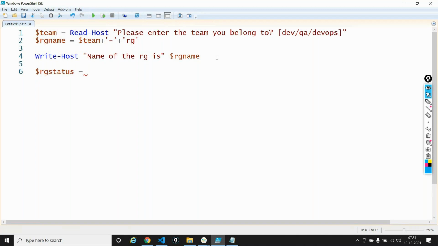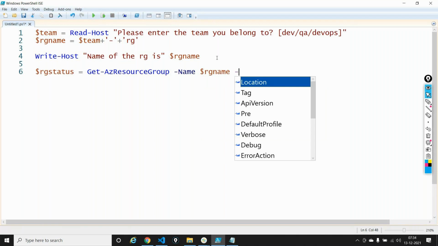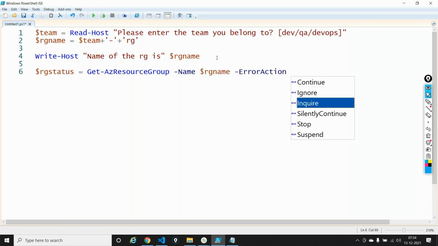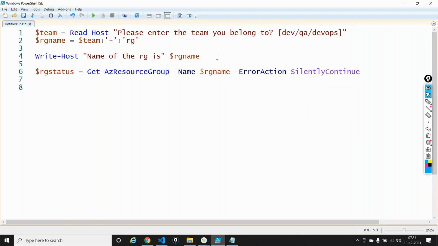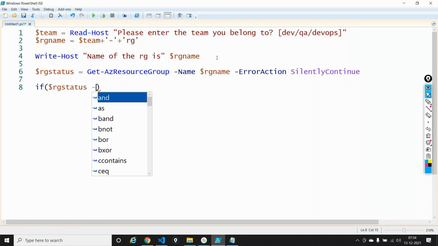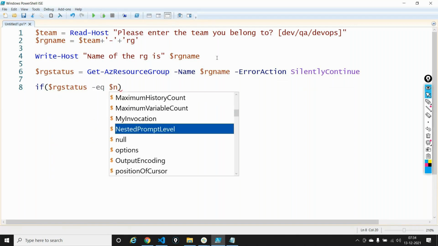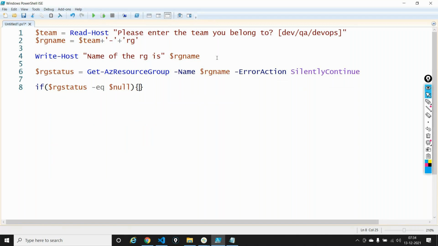Get, right? So it's Get-AzResourceGroup -Name, the name of the resource group. What should be the name of the resource group here, guys? $RGName. Finally, I'll say -ErrorAction SilentlyContinue. Now I'm saying if $RGStatus is equal to $null, then what should be the command here, guys? If RG status is null, create a new one.